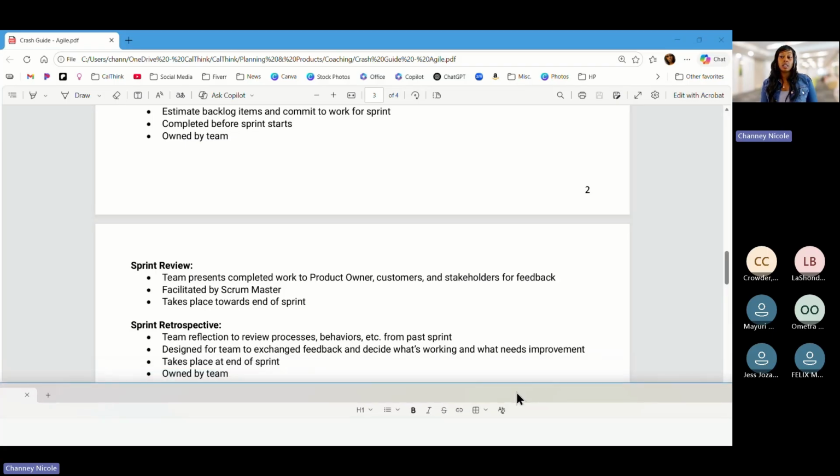But it's a mandatory ceremony for Scrum. So this needs to happen. It's another feedback loop, and again, it allows the team to get better and develop as the project progresses.